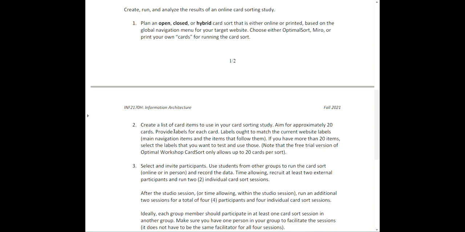And then, having done that, once you've set everything up, select and invite participants. Use students from other groups. Now, this again is for the studio session, to run the card sort online or in person, however you want to do it, and then record the data. Time allowing, recruit at least 2 external participants and run 2 individual card sort sessions.